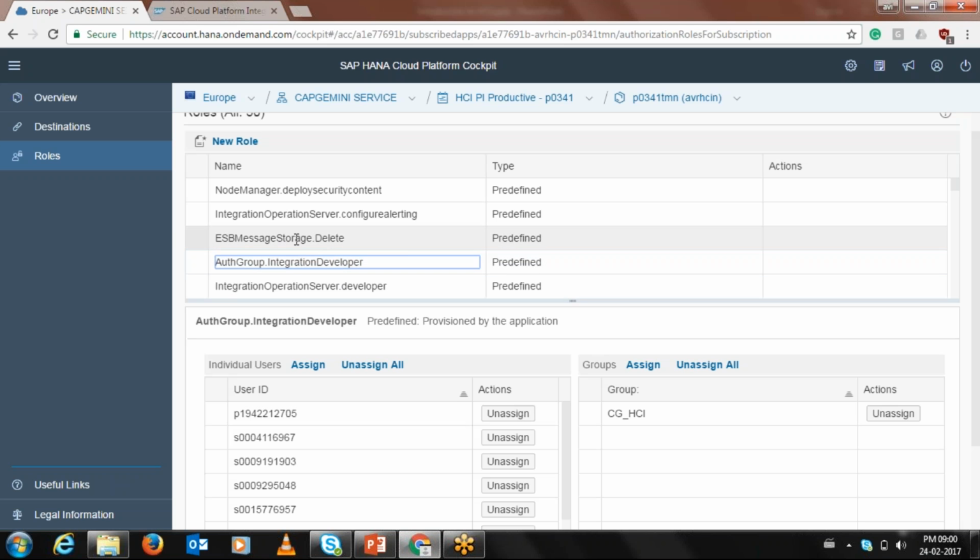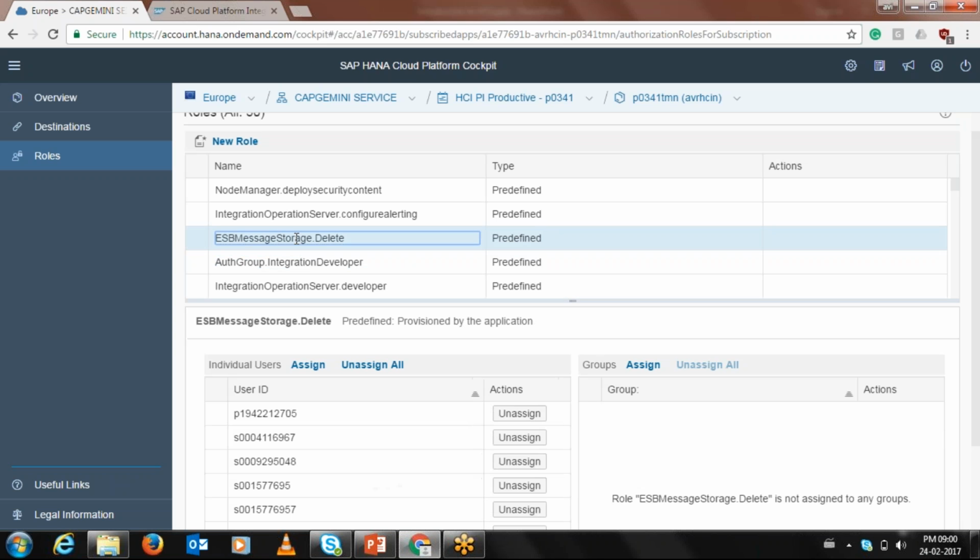This EBS messaging will let you view the messages and view the payload. It is not assigned to all the developers, because in production, if you have the EBS messaging role assigned against your ID, then you can view the payload, and sensitive data, financial data, and that type of data can be viewed. So in production, EBS messaging won't be allowed.